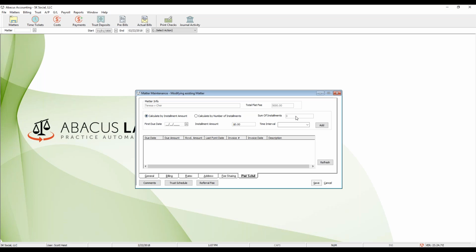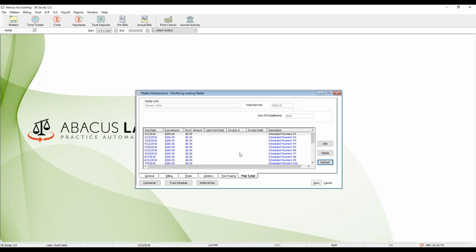So calculate by installment amount is a very popular way to do that. So we would come in here and we would just put in whatever that installment amount is. We would put in our first due date, whatever that may be, okay? And then put in our time interval, okay? Is it monthly payments? Is it bi-weekly payments? And then whatever you select, when you choose add, it's going to break all those payments out for you. So that's a really nice tool, when you have those flat fee cases that are on a schedule, okay?